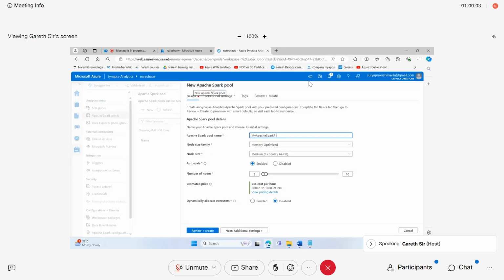Node size. Okay, to run this pool, you need the nodes, servers you need. So it is giving memory optimized servers. Node size. What node size? Node is nothing but virtual machine. Node is nothing but server. So what server you want to run this Spark pool? You want 32 GB RAM 4 core, 64 GB RAM 8 core. The least server is 32 GB RAM 4 core. So the higher node size, server size you take, the higher will be the power for this Apache Spark pool.